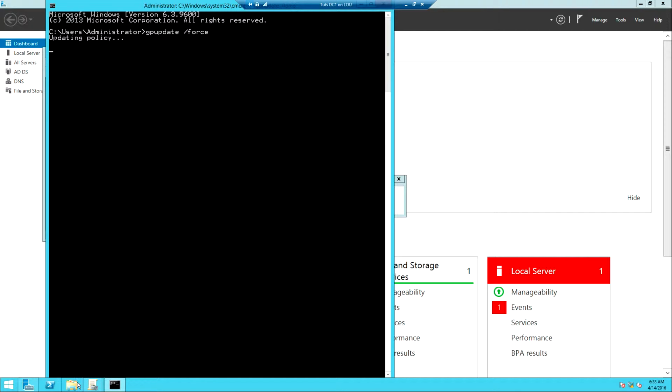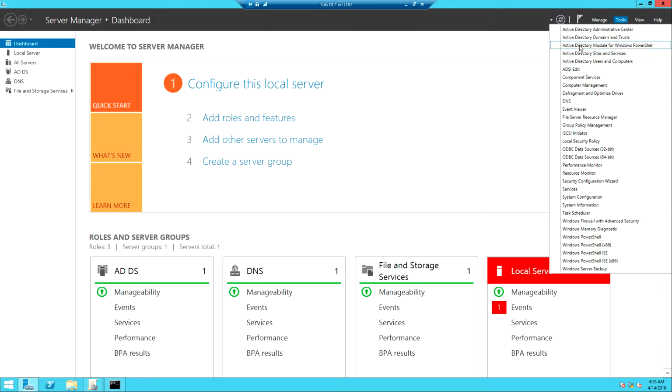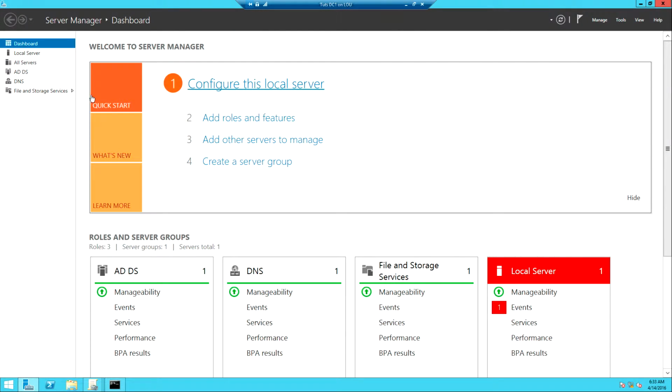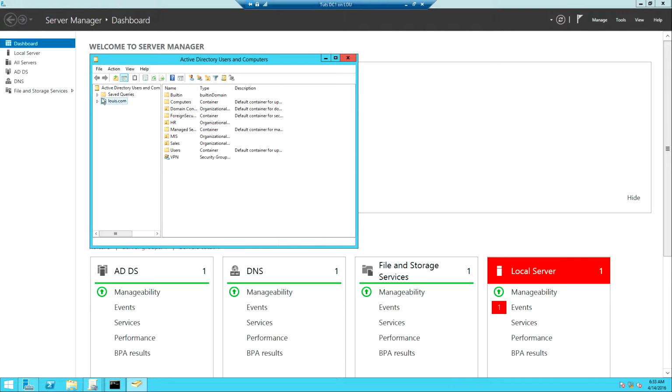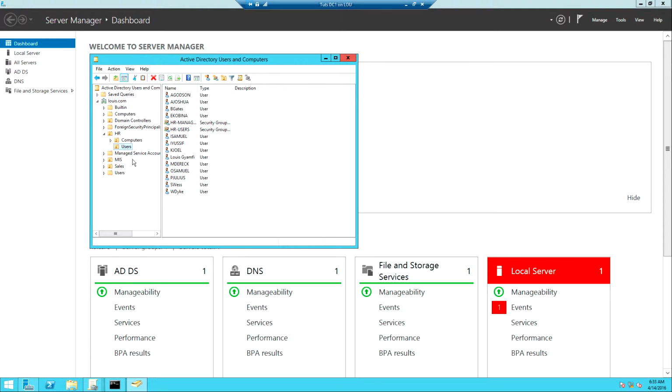Once this is done, I'm going to go to my client computer. I have a user called Westdyke logged in, and he's a member of HR. Let me just verify that once more. So Active Directory Users and Computers, HR, expand, HR, users. Yeah, there he is, Westdyke. He's a member of HR.